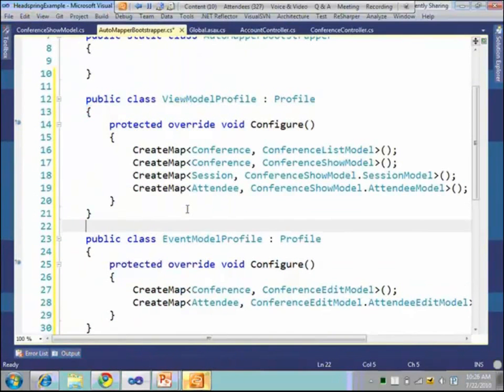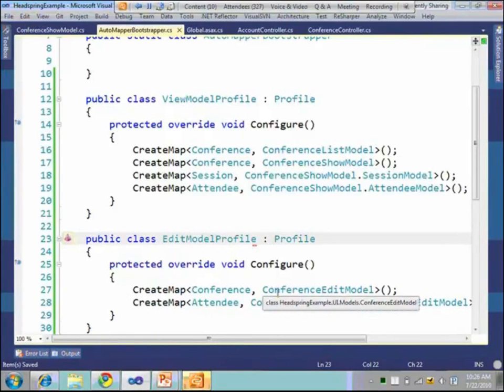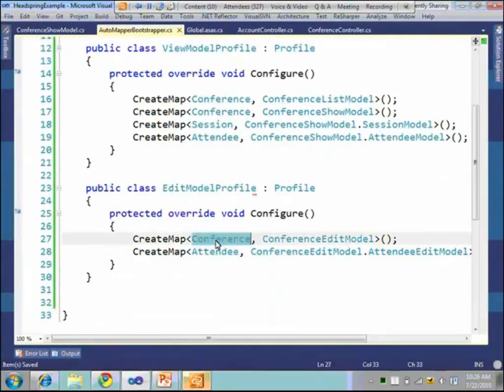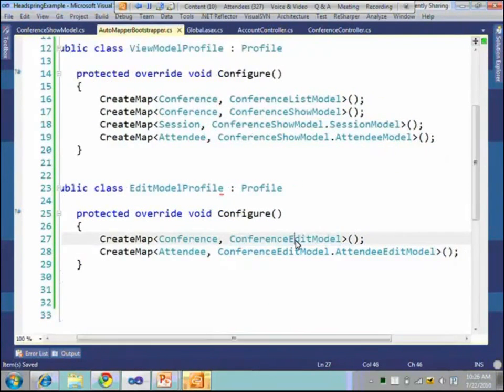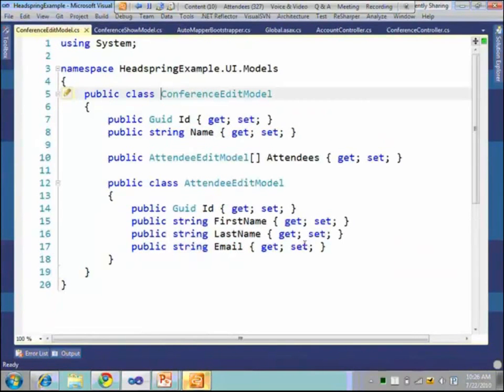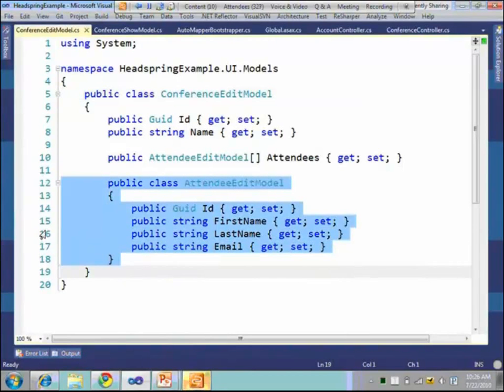This should be edit model profile. The same kind of thing where I have a map between my source type and my destination type, and now my destination type is this edit model. We can go see that my edit model looks different than my show model. Here I'm allowing the editing of attendees, but I don't allow the editing of other pieces of information like the sessions. That's not going to be shown on the screen, so I create a model very specific for this screen. Now here I don't have any validation attributes, but this is where I would put all those data annotations and validation attributes, because it's my edit model that gets validated as part of a post, not my domain model.